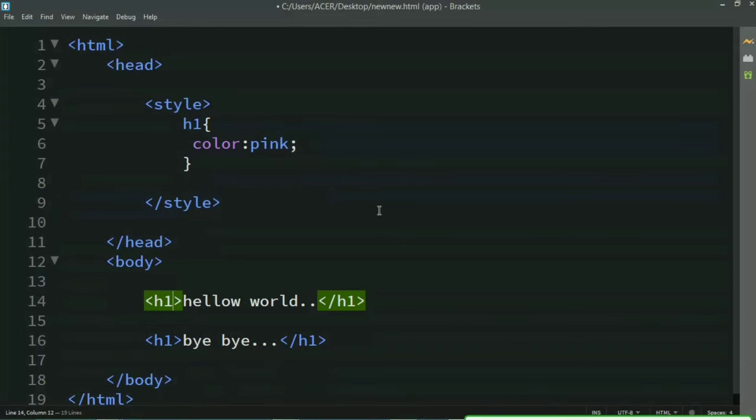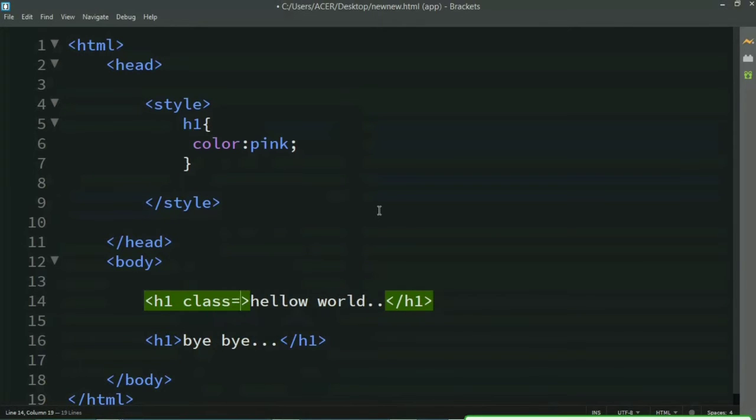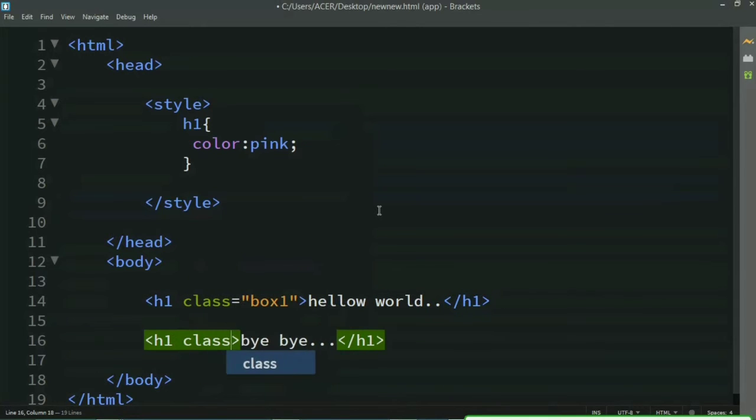So what we do in this case, we just assign classes. So we will give class equals to, like this we define the class for this h1 tag. We can give any class name, it's up to you. You can give box1. I am giving box1 and class equals to box2 or xyz or abc, anything you can give.